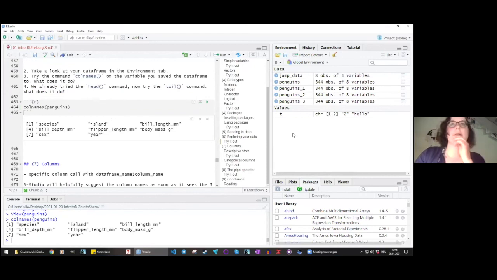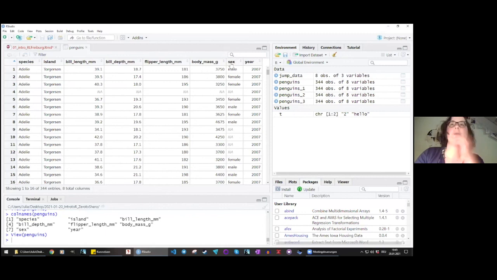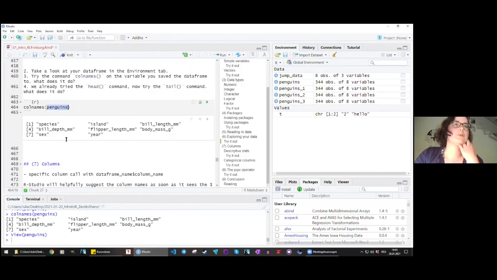Okay, so this gives us all the names of the different variables, the different columns, in the penguins data frame. So this reads out basically this first row, because those are the column names. It tells us which variables we have. That's useful because, like Kyla explained, it's really important to spell these exactly as they are. So if I try to get some information on the year, but I spell year with a capital Y, that's not going to work. So that's what colnames does.